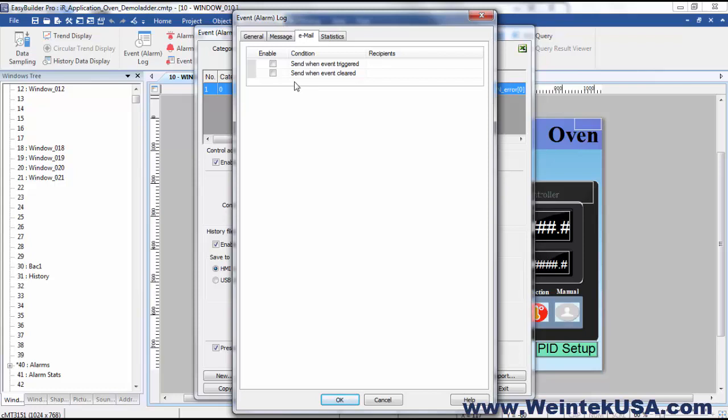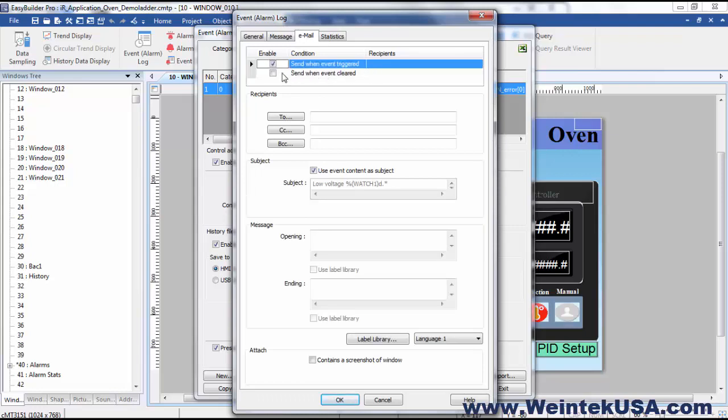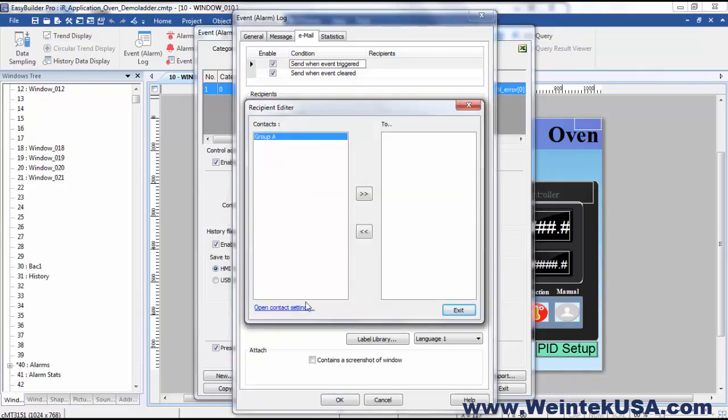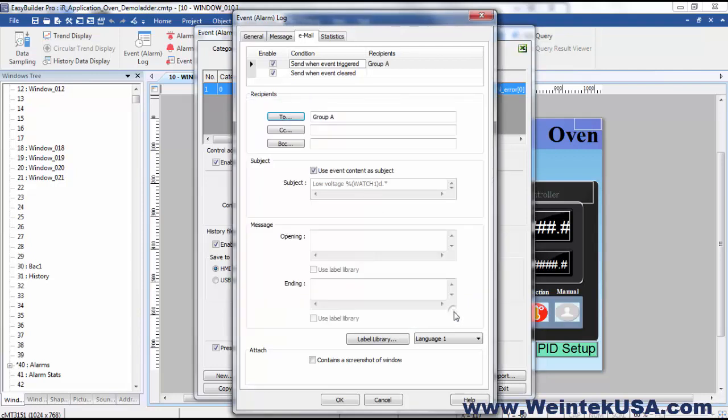On the email tab, this is to send email messages when an event is triggered or when it recovers. So I can select both if I want. So the settings for the event trigger, you select 2. And in the other videos, I've showed how to set up your contacts and stuff. So I'm just going to select Group A. Here we can add our message for our email. And go ahead and add our multi-watch in there.